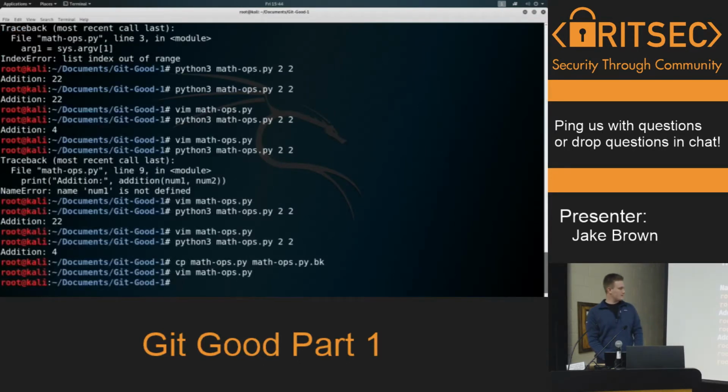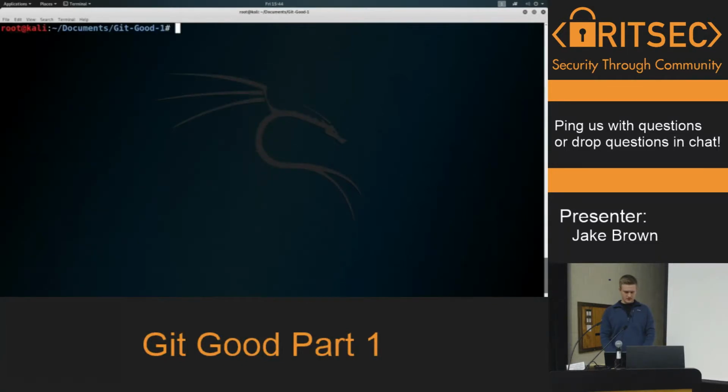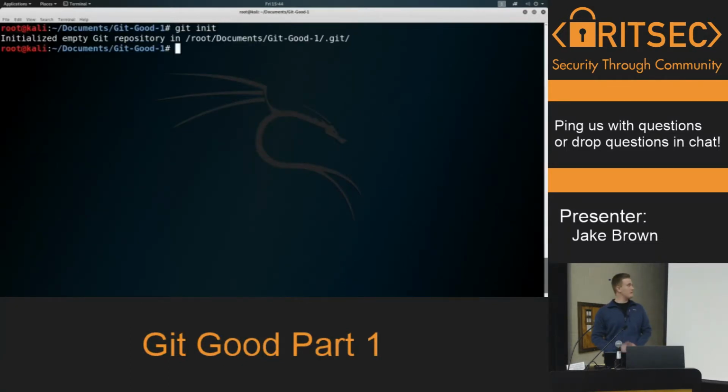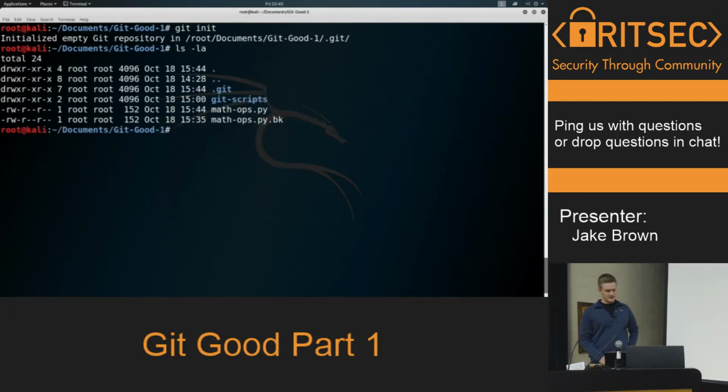Okay, so let's start by initializing our repository. And we see we get a message back from Git saying your repository has been initialized in this directory. And we see that .git folder on the end of the directory. If we list our hidden files, we can see the .git directory right there.